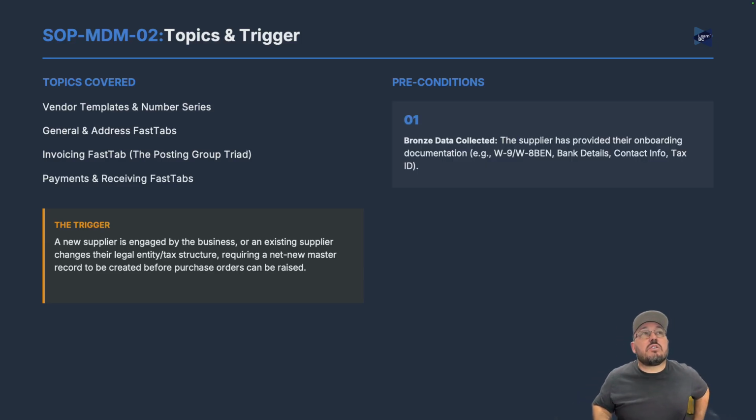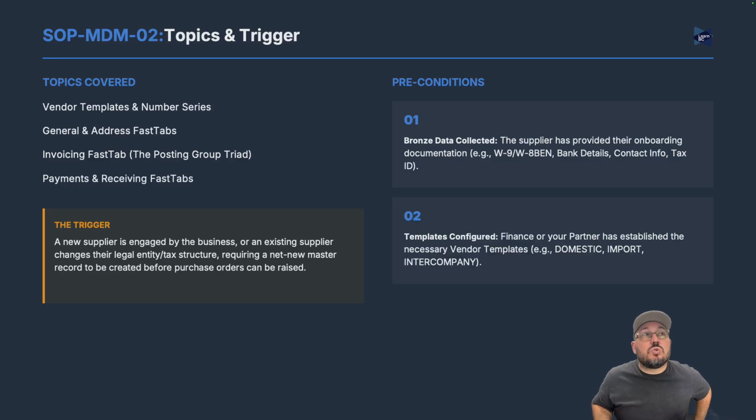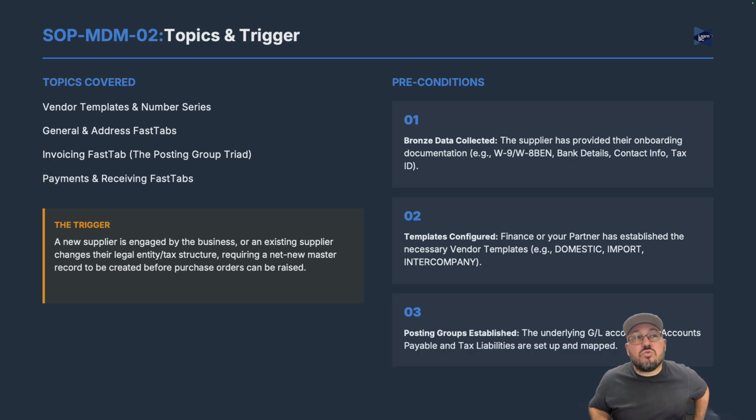So the preconditions here are: 1, you've got your bronze data. You've collected it, and the supplier has provided their onboarding documentation, so you should have all relevant information. 2, the templates are configured, so finance or your partner has established the necessary vendor templates, like a customer template. And 3, posting groups are established. We're ready to go, so we should be able to breeze straight through this.